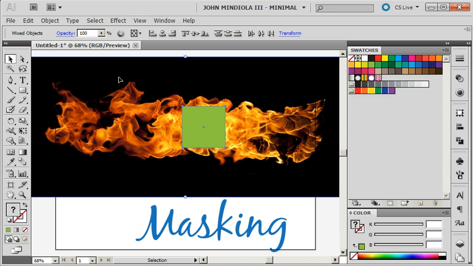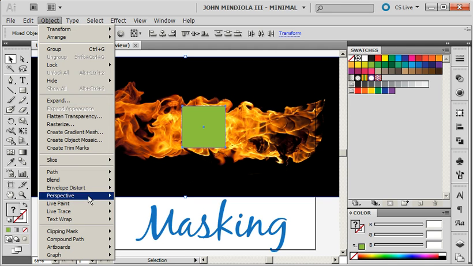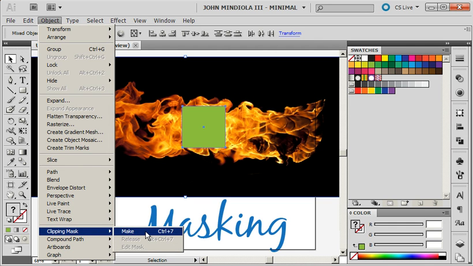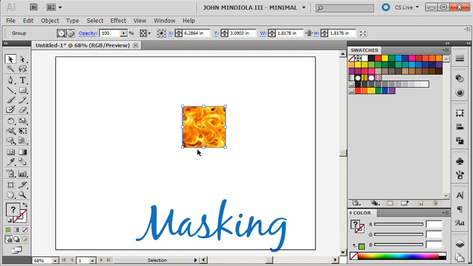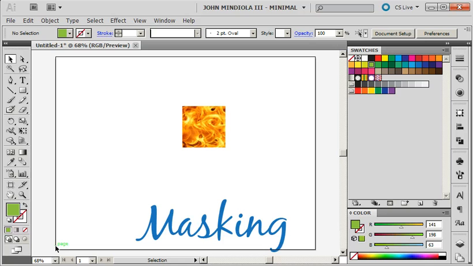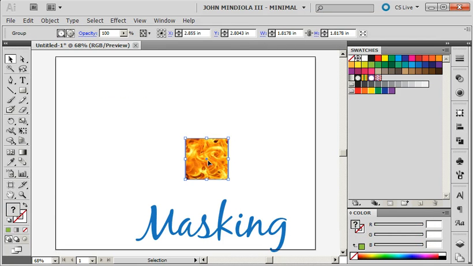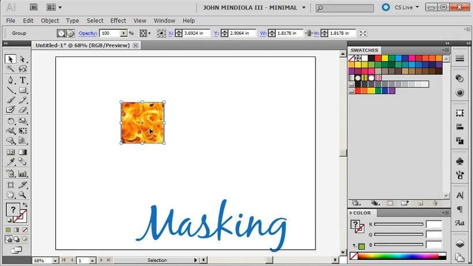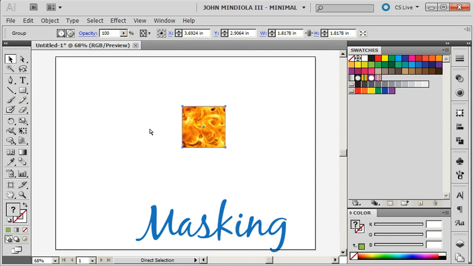Then I will go to Object, Clipping Mask, Make. That masks it in there. Just as you hoped it would. Now, a few things that are important to remember. If I move this around, it moves everything with it. So the image and the box moves with it. I'll undo all those steps.